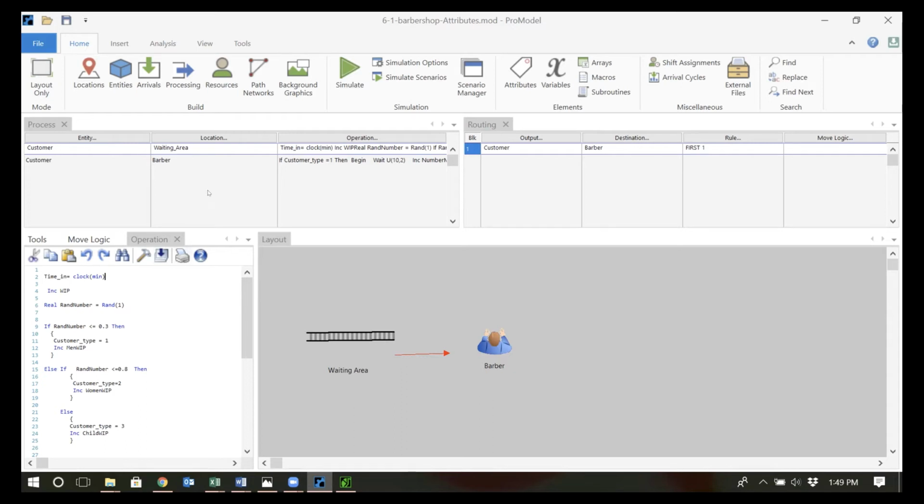Okay, so when an entity comes to the system, these lines of code are going to be executed, and right there we are going to get the simulation time and save it in the time in attribute. Okay, and then do the rest of the things. Generate a random variable, look at the value of the random variable, and give the tag of 1, 2, or 3 to the customers. So at this point, we have saved the time of arrival for each customer in an attribute that they carry with themselves throughout the simulation.